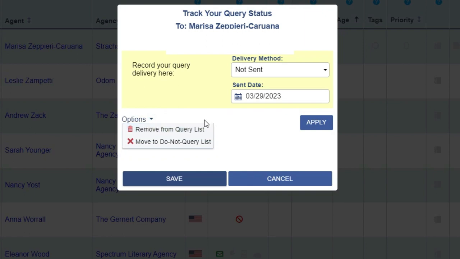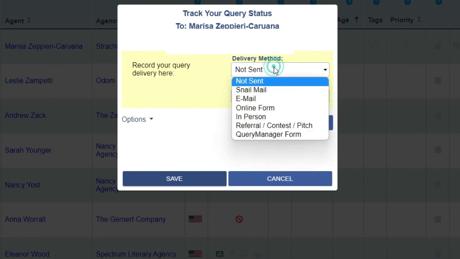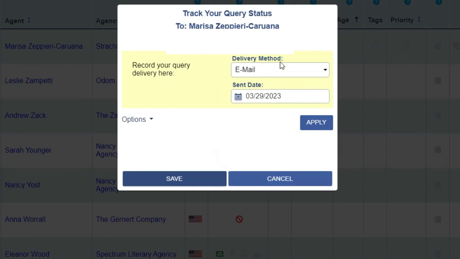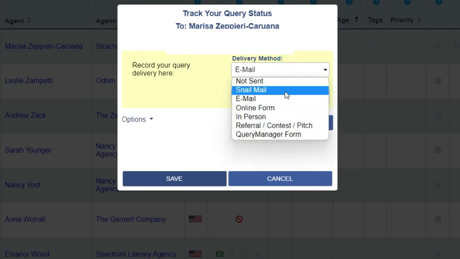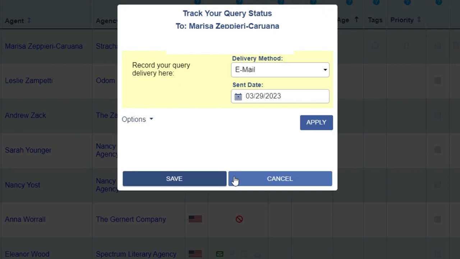Okay. Now let's say, for example, that this agent was open to queries, but it was email only. So how do I mark that? This is actually where I would mark that. So instead of removing them, I would click again on that icon and I would say, yep, I sent an email query today, or I sent a snail mail query. I met them in person. This was a pitch contest that I sent this to them in. So anything like that. So I'm actually going to hit cancel.